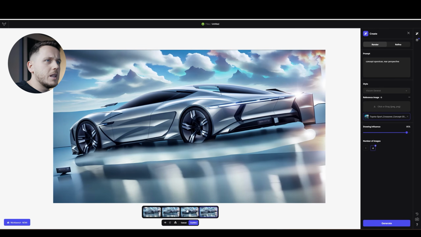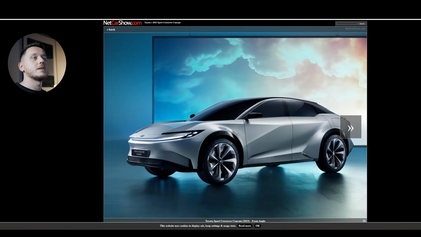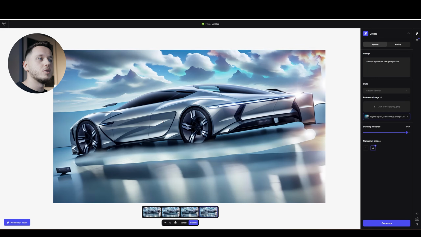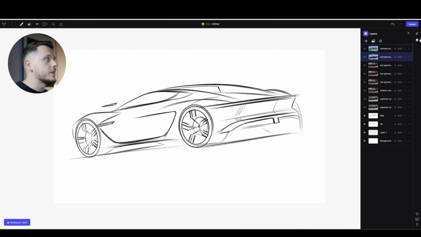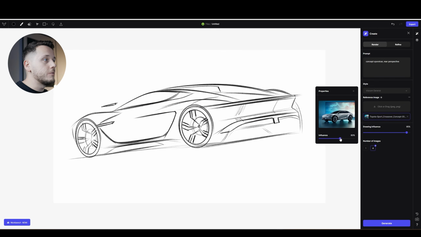Getting better, but I see a lot of reflections happening here. Probably because the Toyota has on the side also things happening, like there are some textures here, some surfaces happening. So maybe it also takes the design elements in that case. But I wanted to use only the background, so maybe we can try, let's confirm this one. Let's go back to our sketch layer, and maybe we can decrease the influence to, let's say 60%.